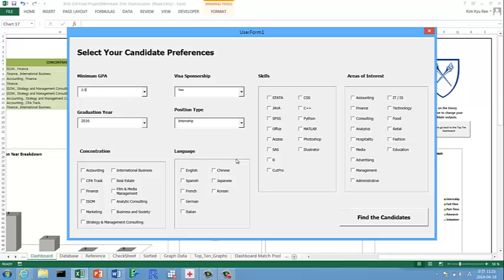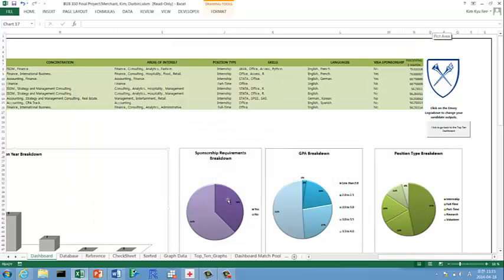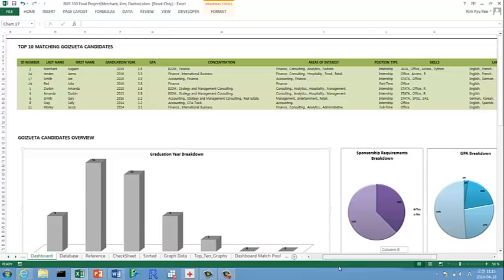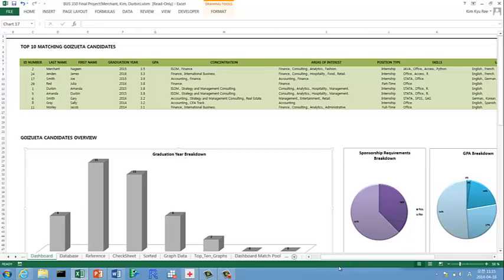By completing this process, the employer will have a list of students that match their basic needs in order to know which resumes to request to be sent to continue their recruiting process.